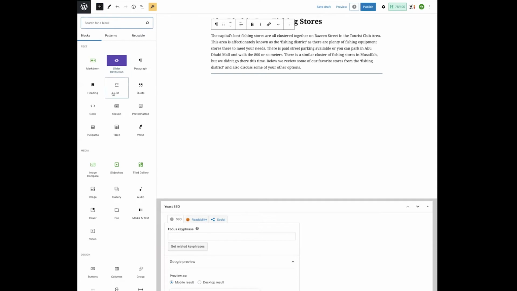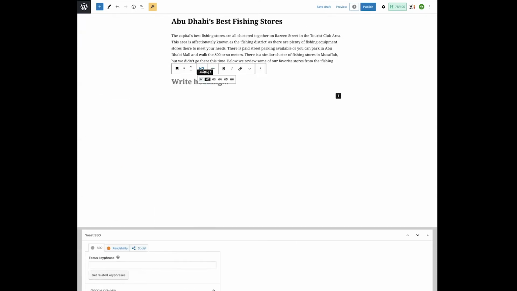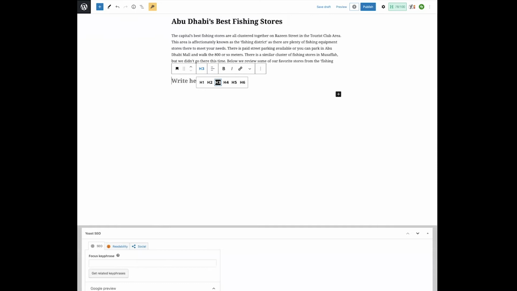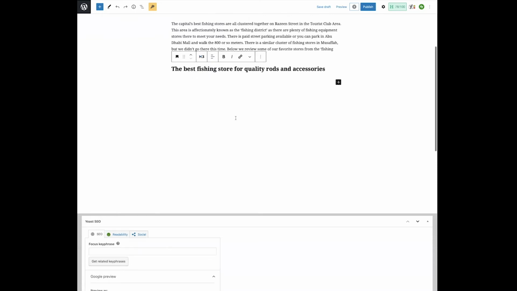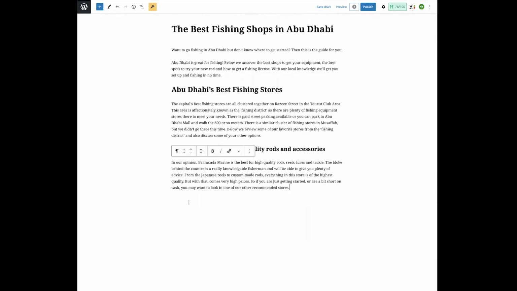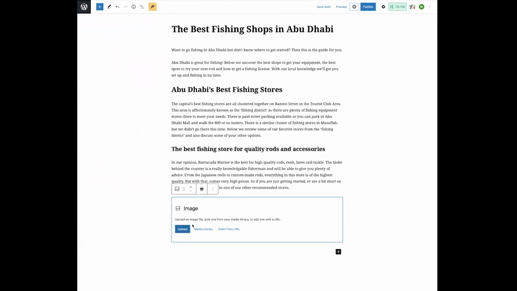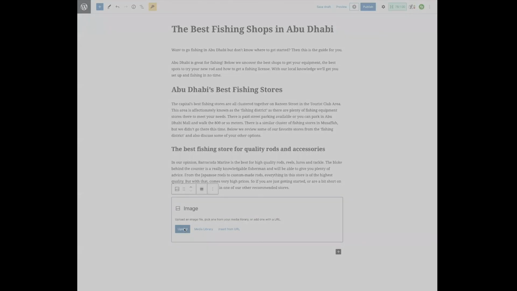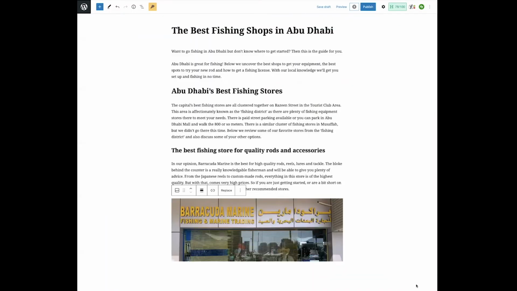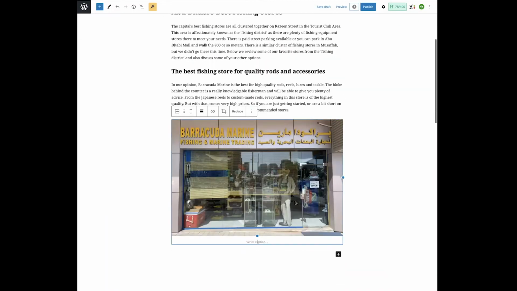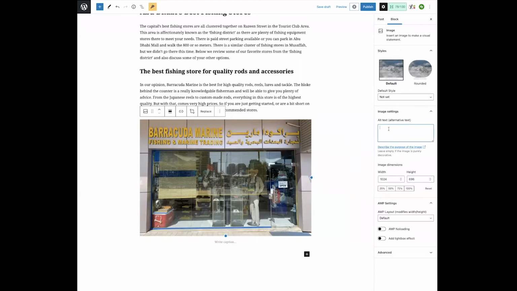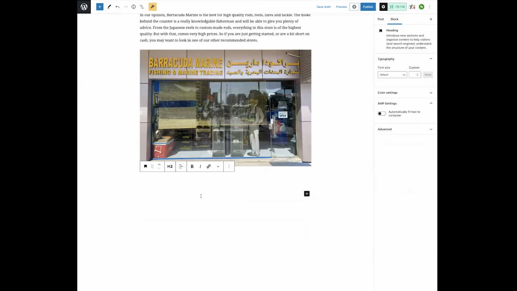And now a new header. This time I need a heading 3, a lower order heading. The next part of my blog is an image. So I need to add an image here. And I would upload this from my file system. We also need to provide an alt text and add a new heading.